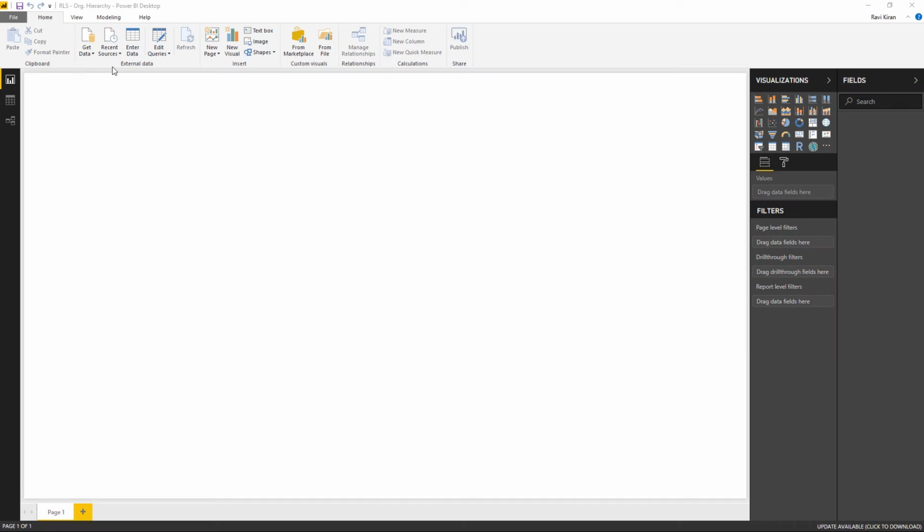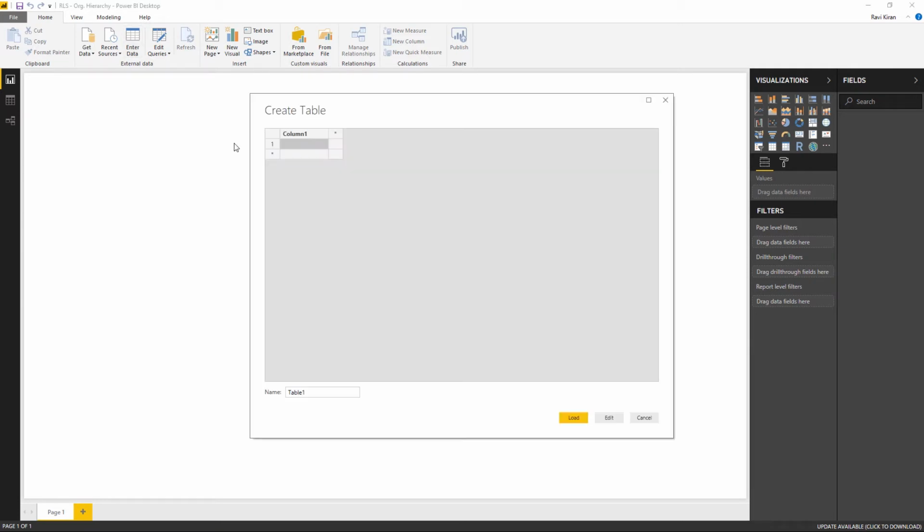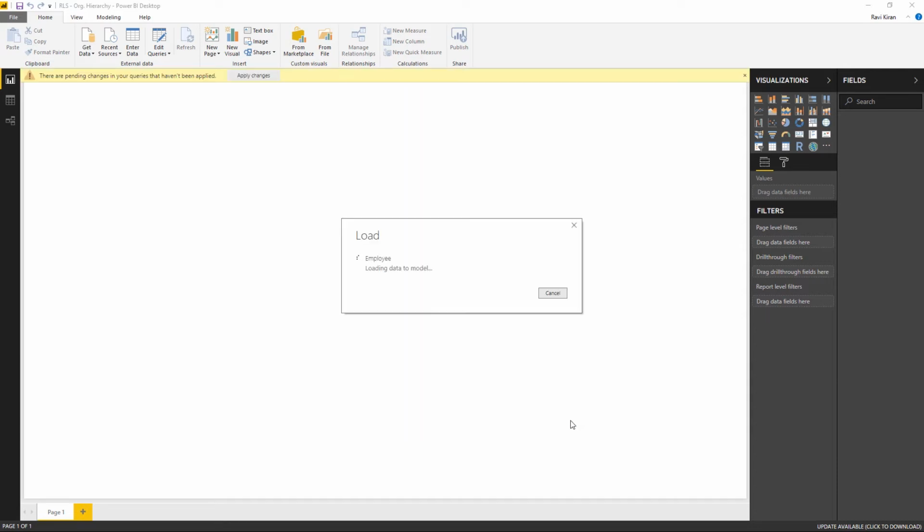I have an empty Power BI open, and let me enter the data as well for our scenario. So I will name this table as an employee table, and the first column will be my employee ID, and the second column will be the name of the employee. The third column will be the email address, and the fourth column will be the manager ID. I already have the data with me, so I will just copy paste that. This data basically replicates what we have seen in the slides. So let me go and load the data.